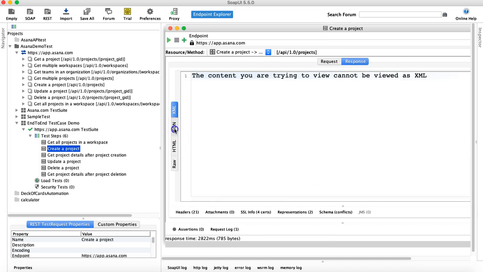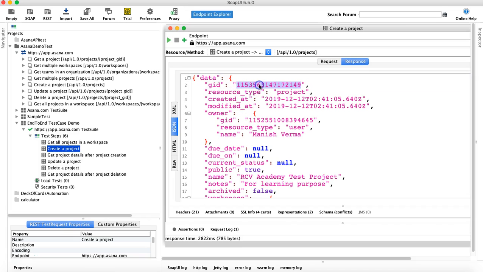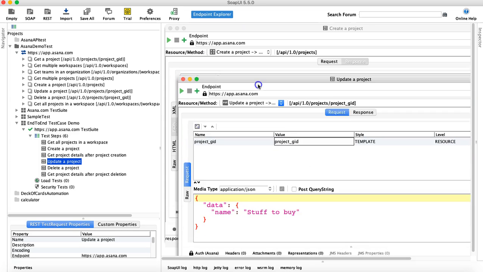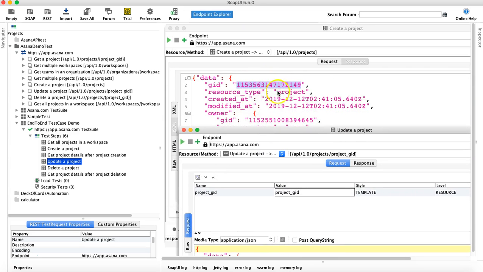So now you can see in the response you have the GID available, and that's the project GID. So this project GID needs to be passed to update a project, because updating a project, if you see here, requires a project GID. Now, this is a dynamic value created every time a new project is created. If you want to update this particular project, you can copy and paste this project GID here and run it, and it will be fine. But next time when you run this end-to-end test case, there will be a new project created, a new project GID, and then the update will start failing.